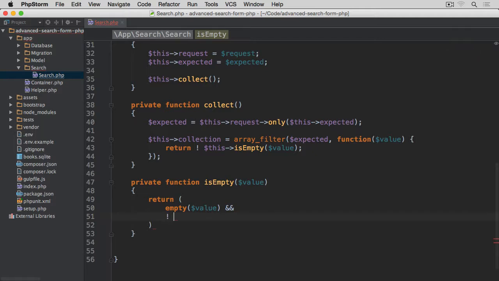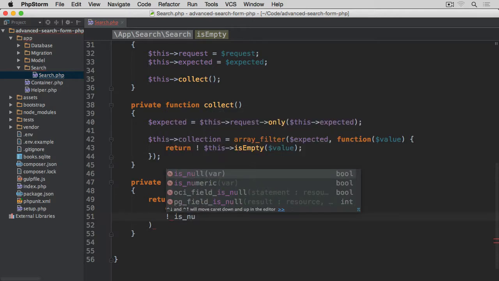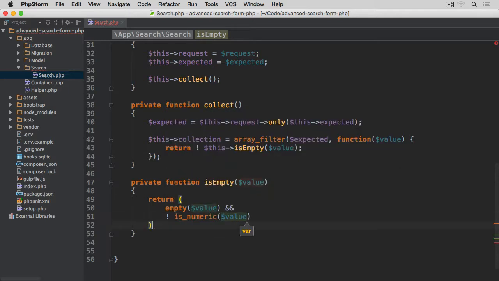So we need to make sure that the value is not numeric. So it is empty and it's not numeric. So if it's a 0, this will fail, and this will return false because it won't be empty if the 0 is the value that we're passing through.